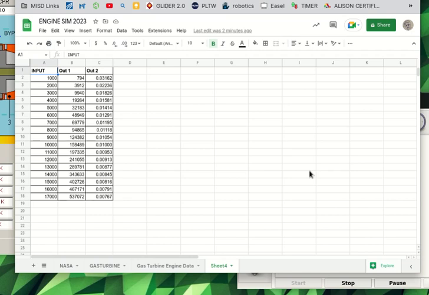Hello, this is Mr. Huff, and we need to talk about how to make a graph that can show two different kinds of data at once.